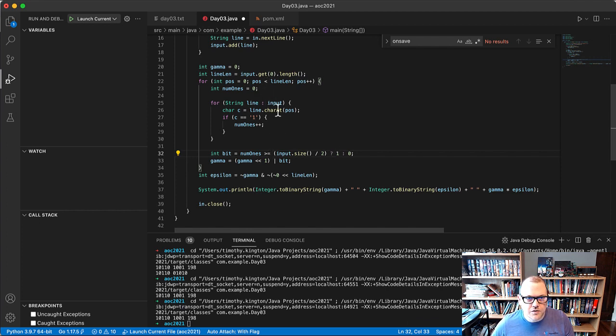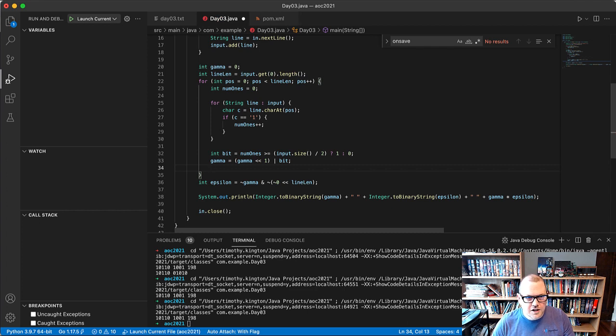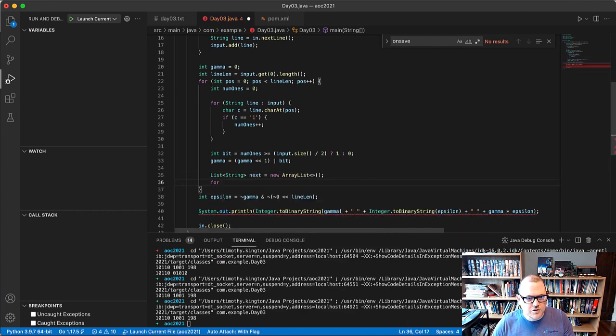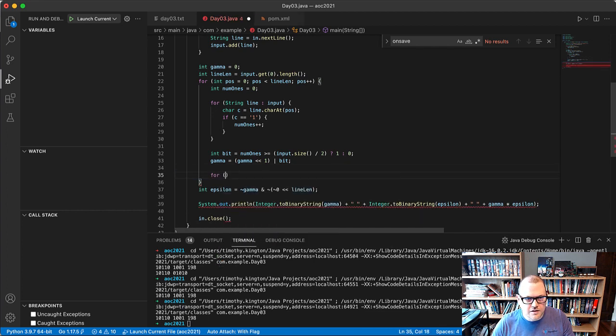Okay, so we're going through, and we figure out the more common bit. Now we need to filter out all of the strings that don't match that bit. I guess we don't really need gamma anymore. We might as well still calculate it, it doesn't hurt anything. Now we're going to go through and filter everything that doesn't have the right bit in it. So let's say list of string next. Create an array list. We're going to iterate through. Actually, we don't really need a second list. We can do this with an iterator.